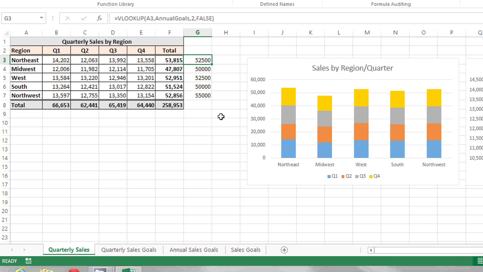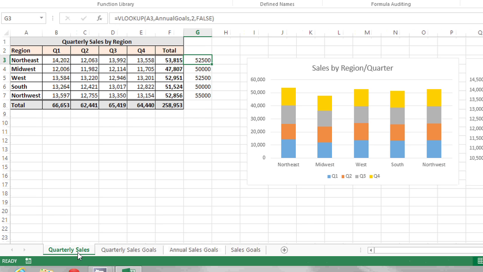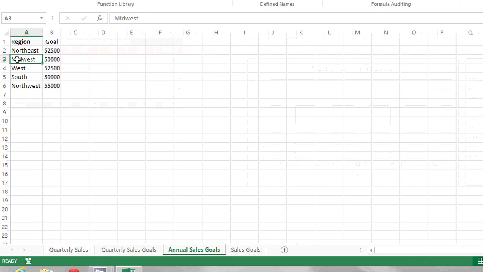So the two tips I just gave you were, first of all, to use a named range. In this case, I called this range Annual Goals. And then the second tip: on the Quarterly Sales tab, I noticed there was a mismatch between this region and the one here, and that resulted in the NA error. So always make sure your text values are exactly the same that you're looking up.